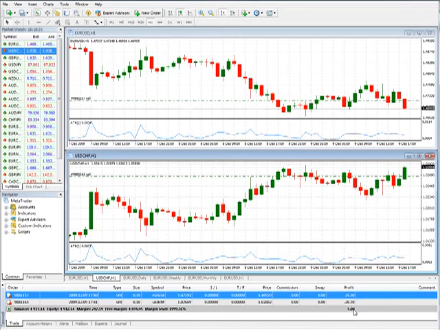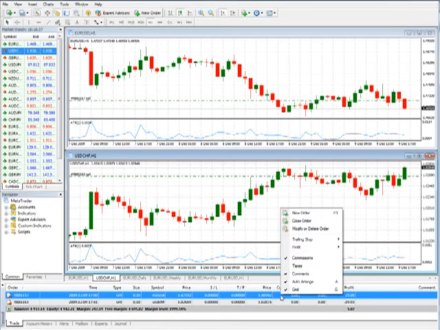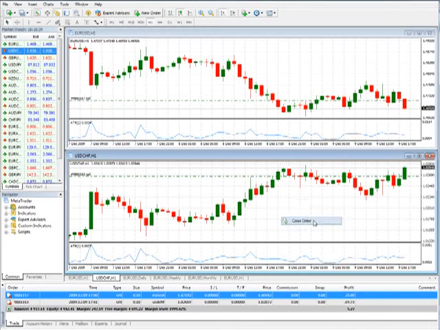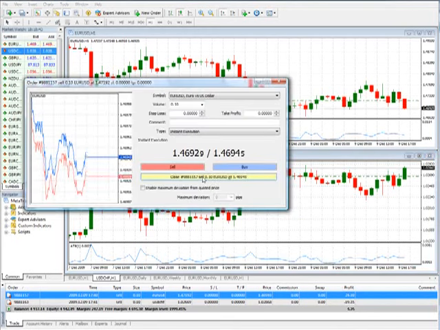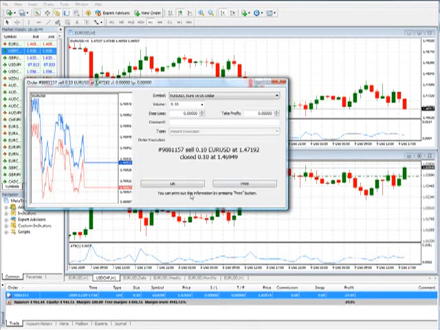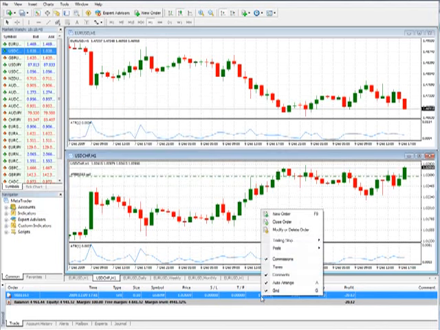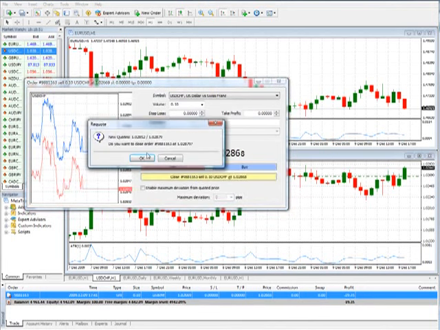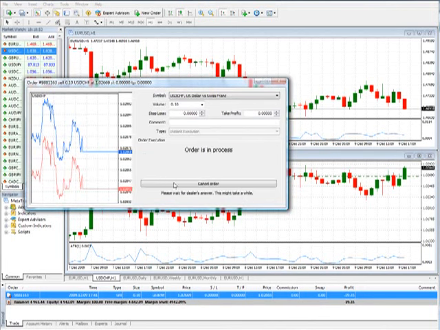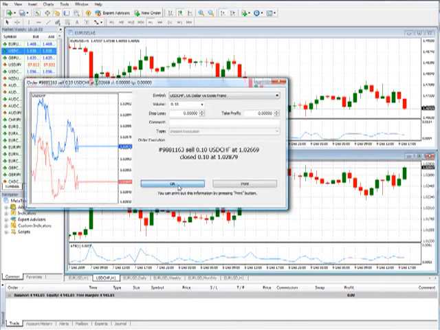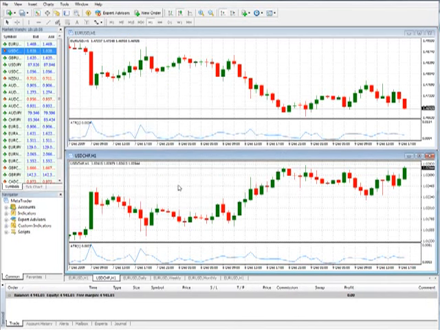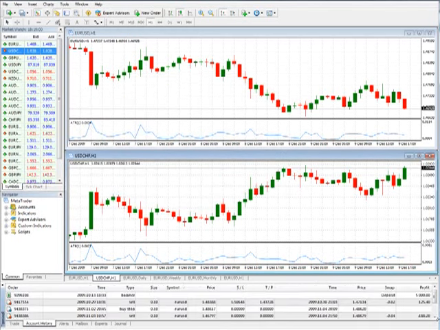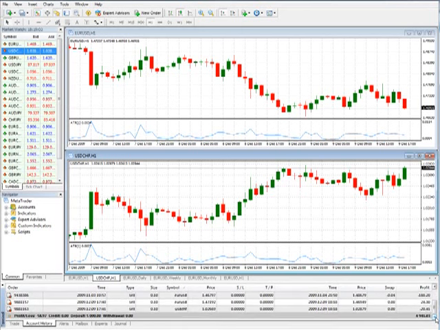Or if you're in a scalping mood, like we're going to be right now, we're going to jump in with just a little bit of profit, and we're going to close that order. Done. Okay. Let's see, account history shows the last two trades.